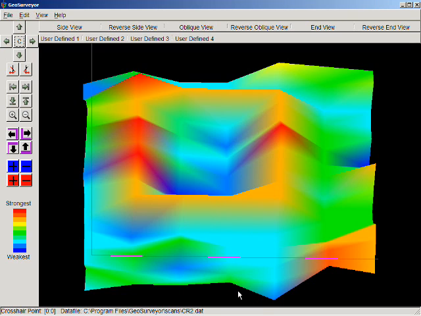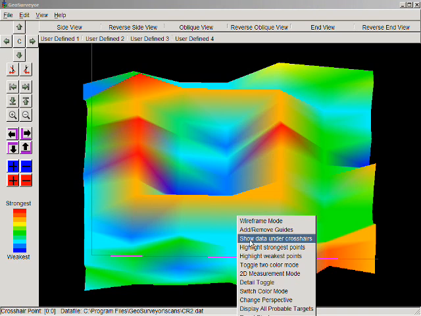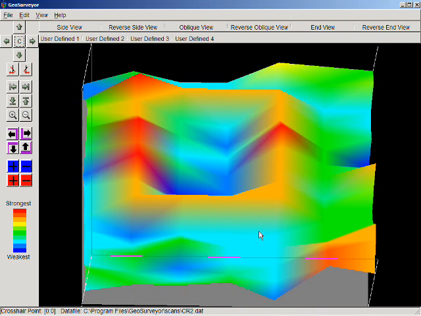You can toggle this Add Remove Guides feature by simply clicking on the option once more, putting the view back the way it currently was, as such.